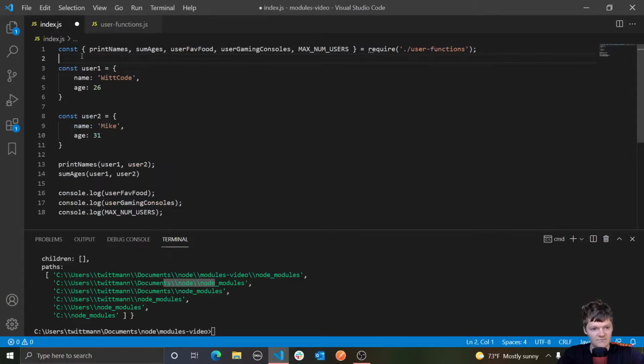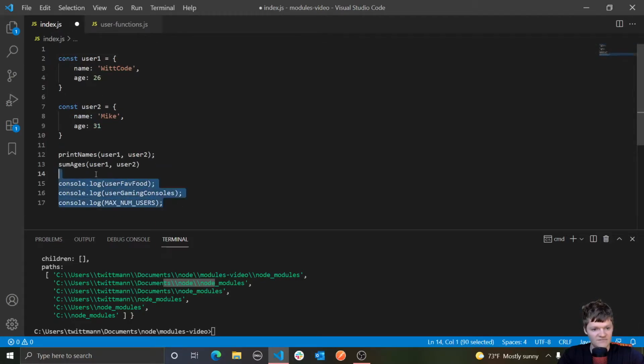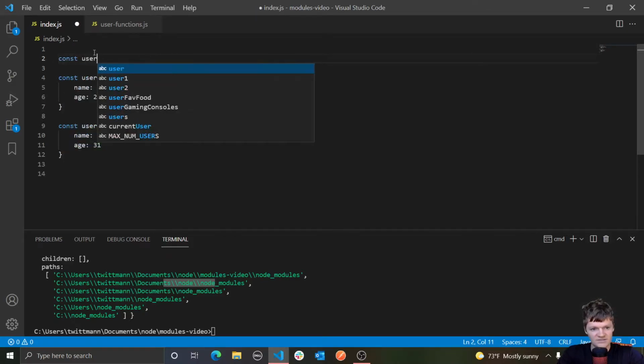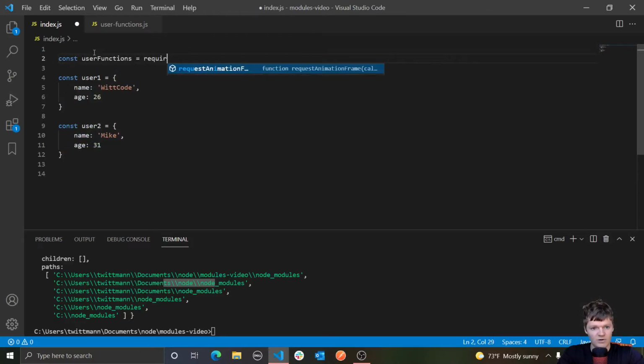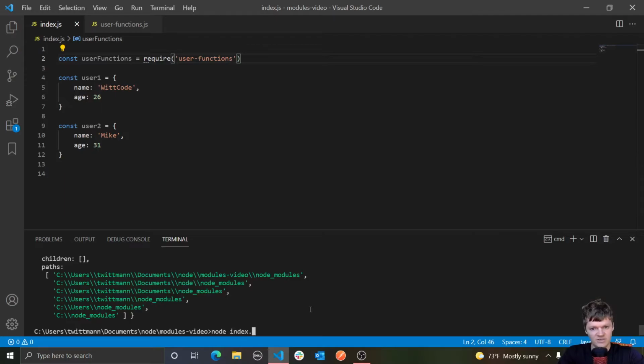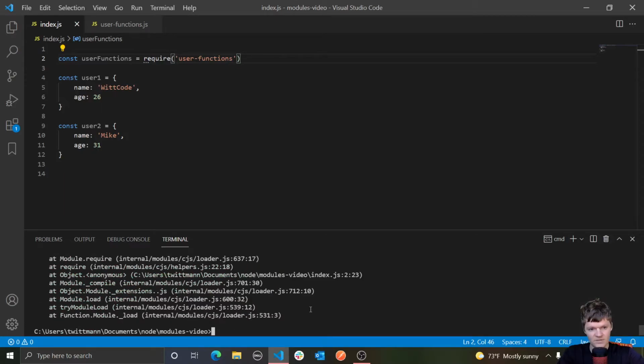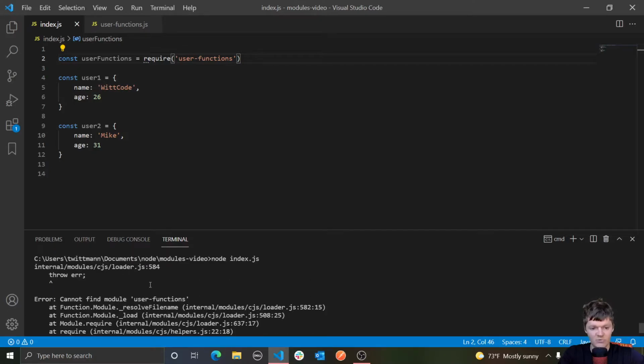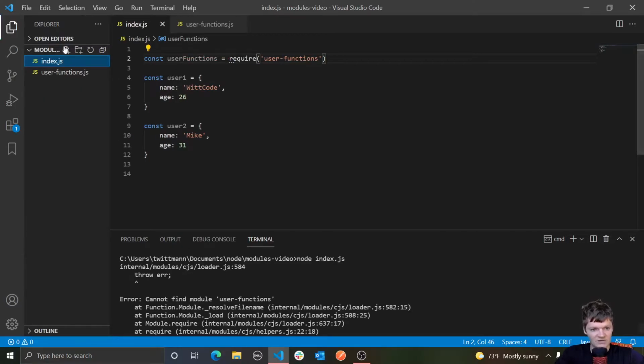In here, let me get rid of all this stuff. Let's say I just say const userFunctions = require('userFunctions'), like this. Let's run node index.js. You can see that we get a cannot find module userFunctions, or a cannot find module error.